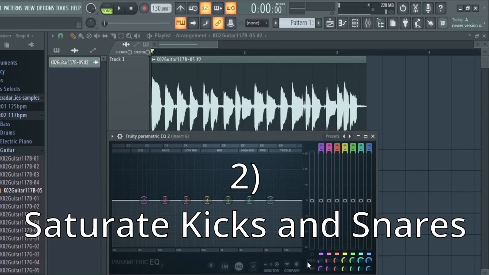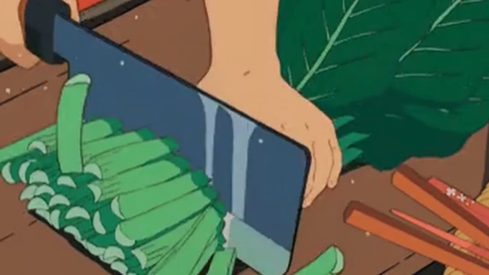Second, saturate your snares and your kicks to make them more punchy and cut through your tracks. This really allows you to hear your snares and your kicks a lot more because it adds some of those high frequencies that cut through the tracks.